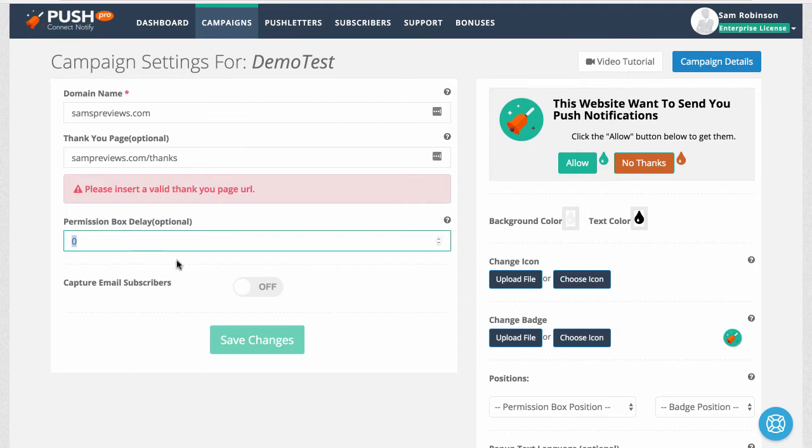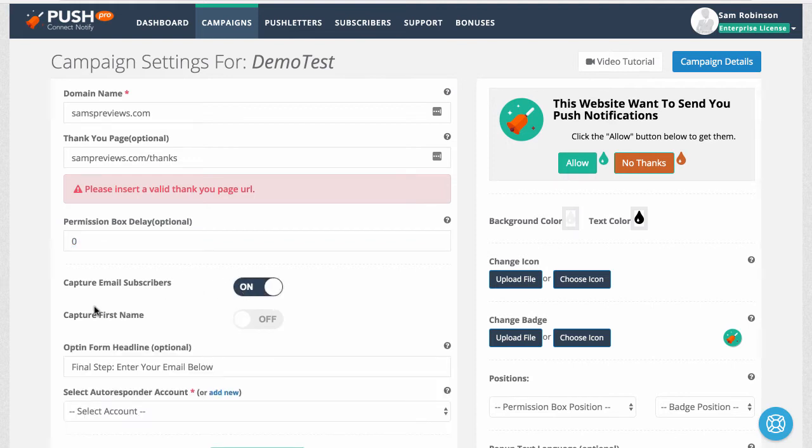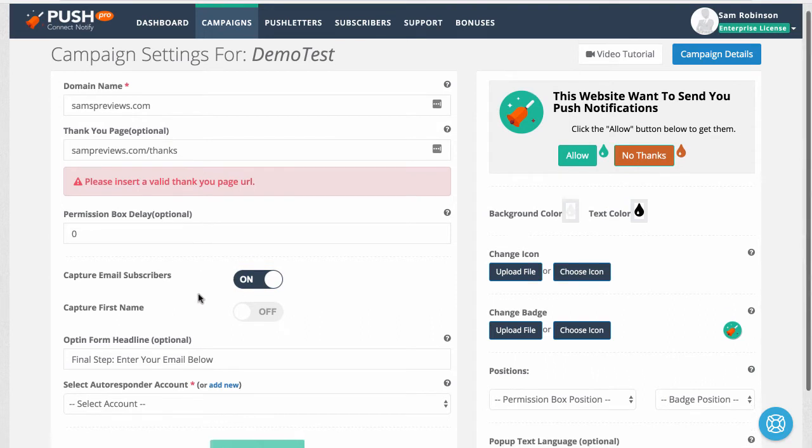And the really cool thing about this is that push notifications have been a really good tool to bring people back to websites. This allows you to capture leads at the same time. So this is what sets it apart from your usual push notification software. With Push Connect Notify, you can capture leads at the same time by just clicking the on button.